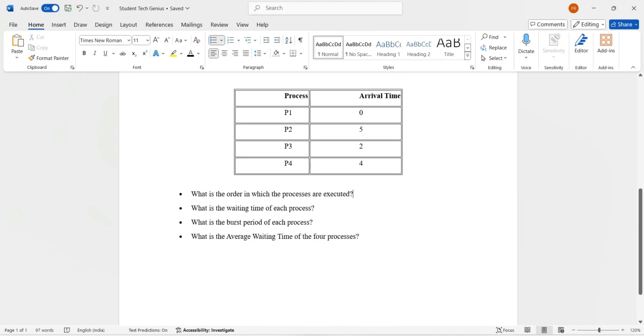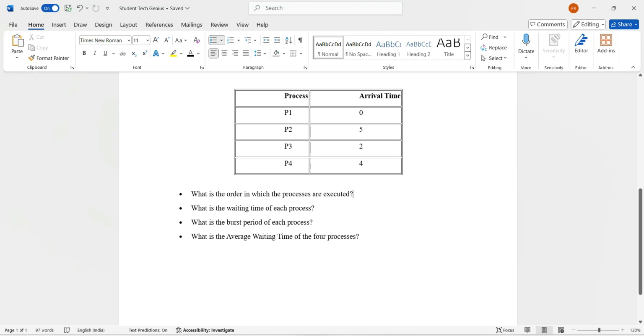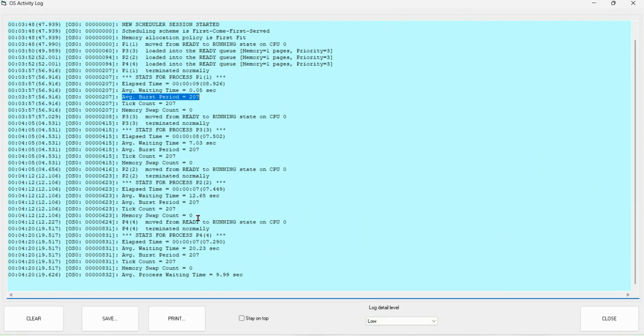Next is what is the burst period of each process? We can see that the burst period is 207. What is the average waiting time for all the processes? The average waiting time we can see is 9.99 seconds.